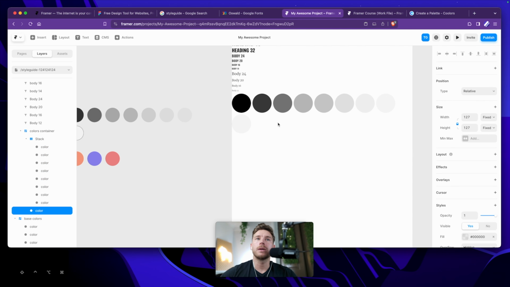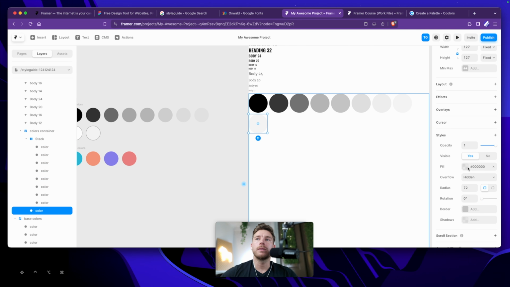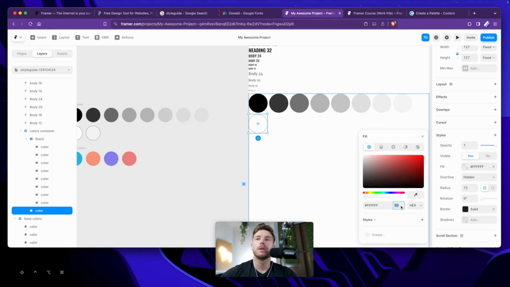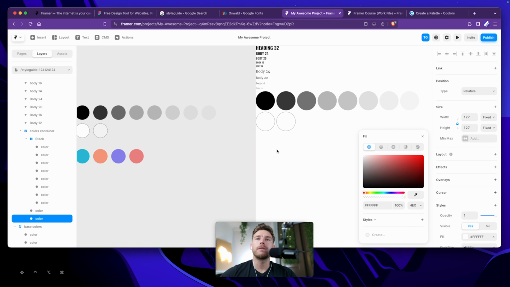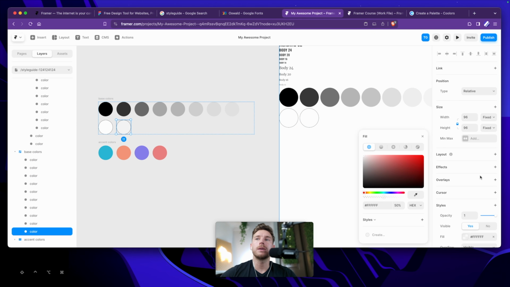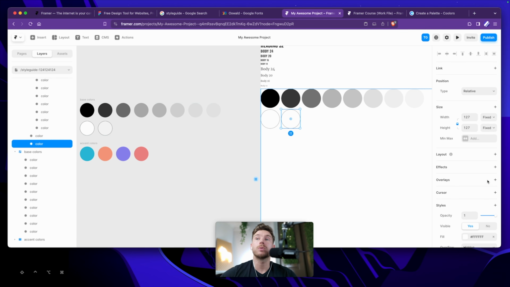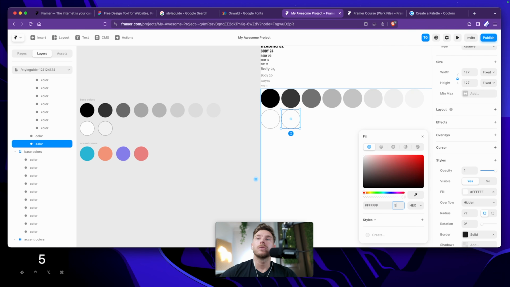So this one ends up below, and this one, like I said, is gonna be white. I'm gonna give it a border so that we can see that it's white. It's gonna be 100%. So that's our white. Then we have another one that is a white with a 50% opacity. So 50% opacity of our whites.